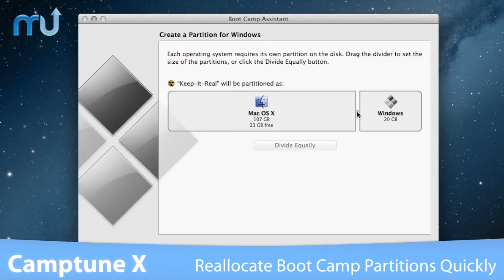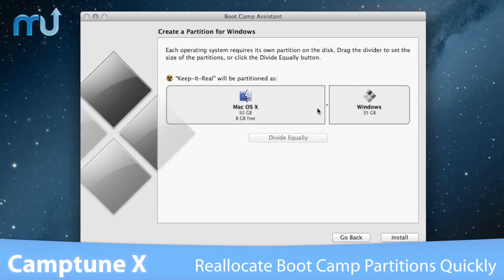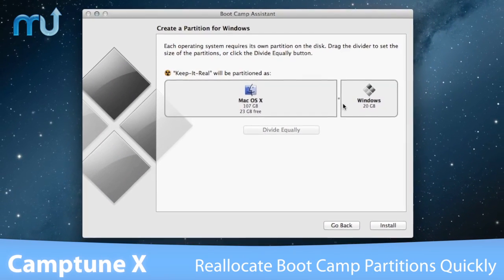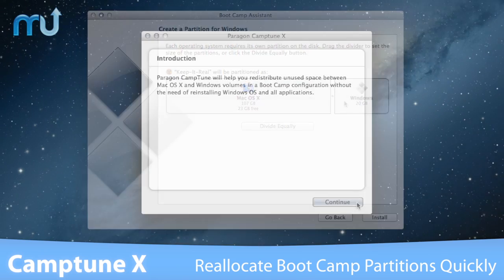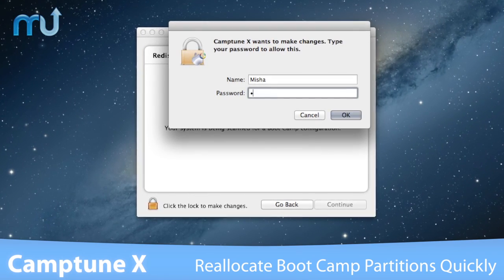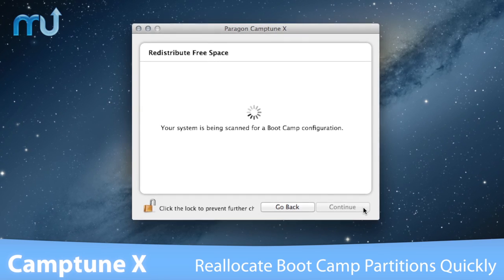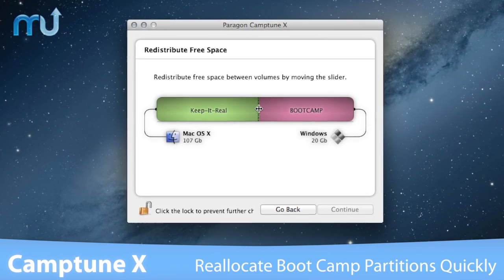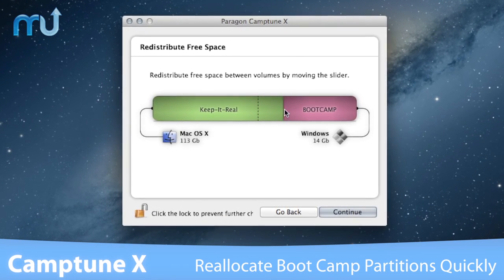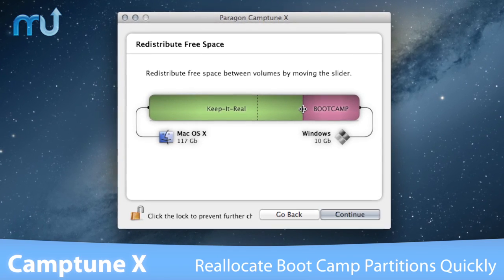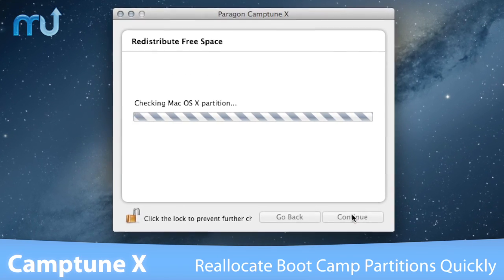Next, in the past, reallocating free space on your Mac between your Mac OS X and Boot Camp partitions could take hours. But CampTune X achieves the same result in a matter of minutes. Its simple interface allows you to increase or decrease Boot Camp partitions quickly. Resize your partitions twice as fast with CampTune X.